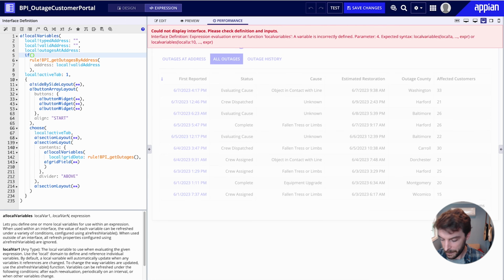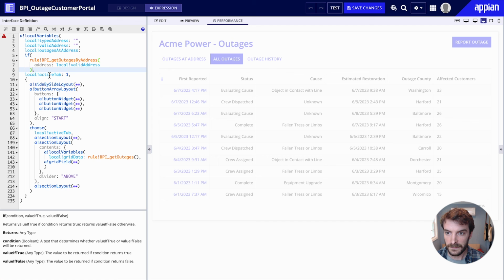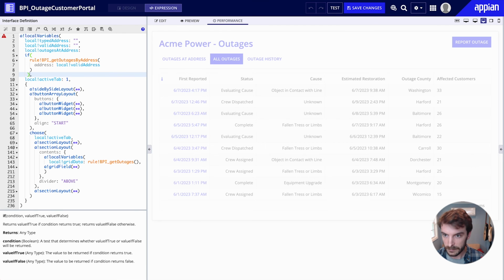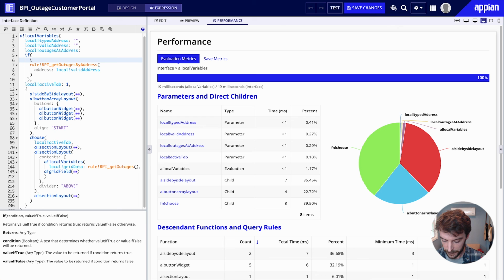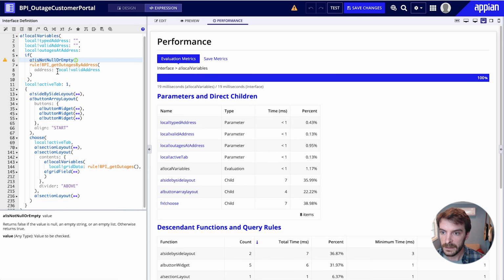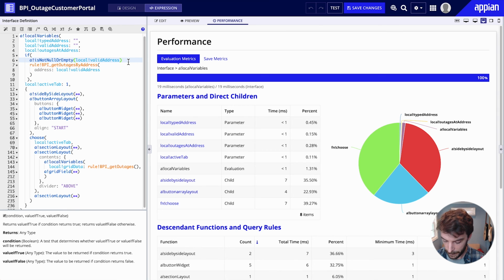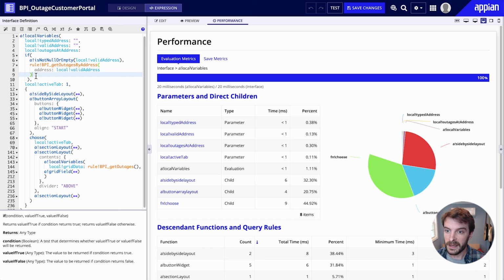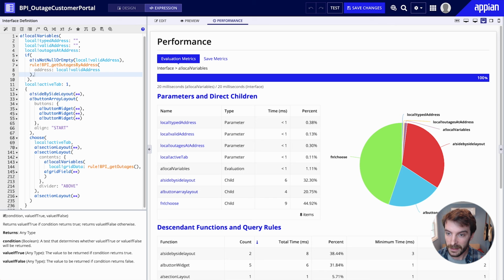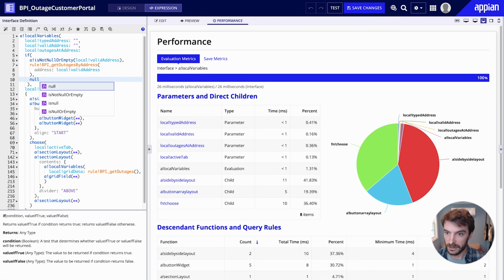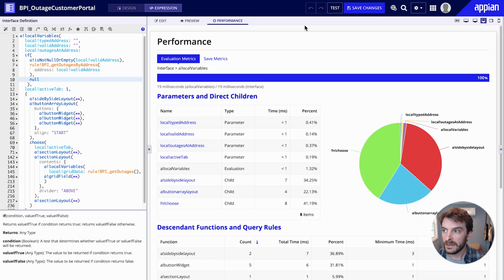So if I wrap this expression rule in an if statement with the condition of is not null or empty for this local variable, I can make it so that this expression rule only runs once an address is typed in, and otherwise it will simply return null. So now if I hit test one more time to reinitialize the interface, you can see that outages at address is now less than a millisecond.